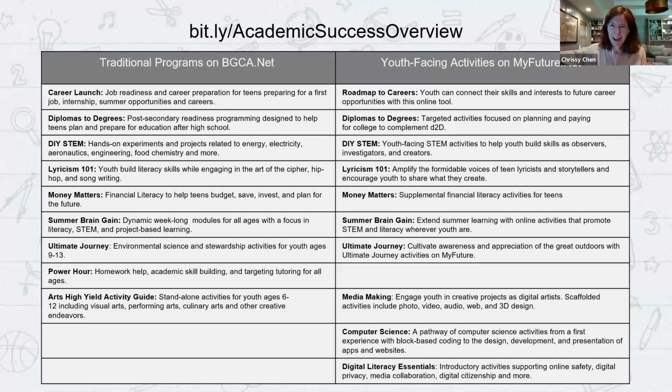Any questions about those educational programs that are on MyFuture? Oh, but I do see, thanks for this one. Can you explain the point system and rewards? Lee, do you want to take that or do you want me to start with stars and badges and things? If you can start with that, that would be great.